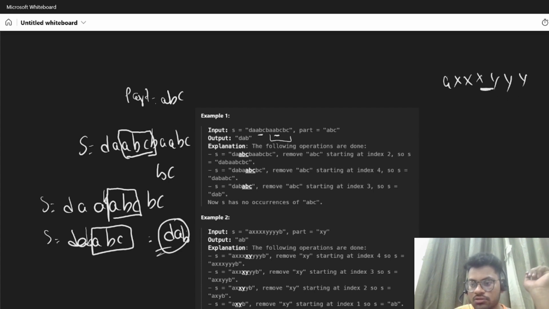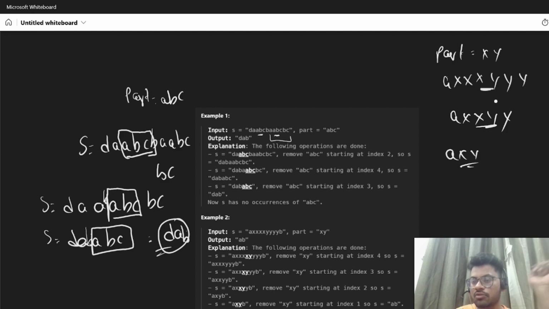And if you take another case, A, 1, 2, 3, 4 and Y. If you remove the occurrence of XY, we are left with XXYY. We can remove this occurrence as well, and we're left with XY. We can remove that because part is just XY. It can be any number of substrings with repeated characters of X and Y. So if we remove this occurrence of XY as well, we are left only with A.